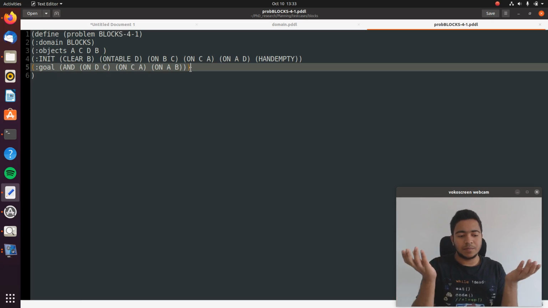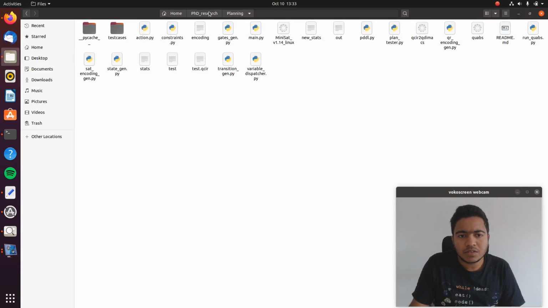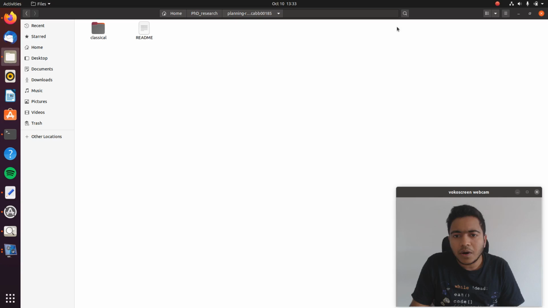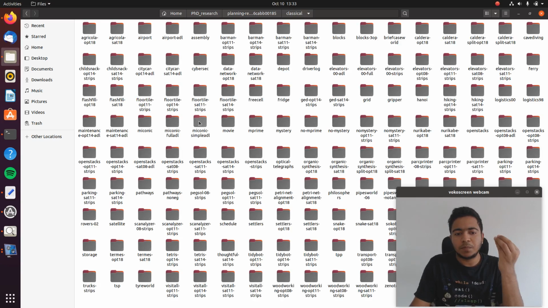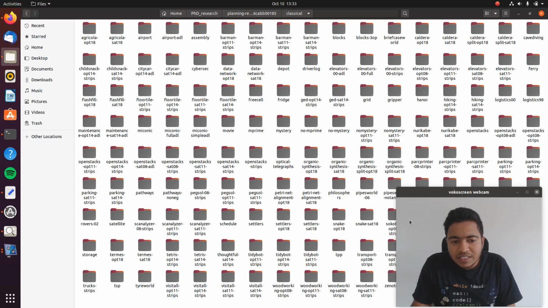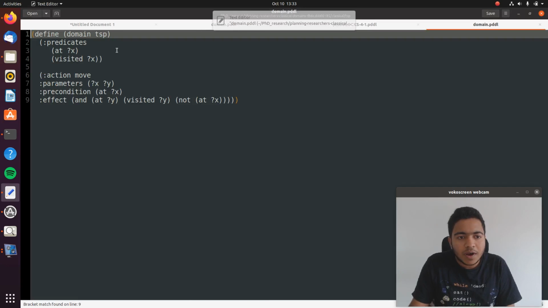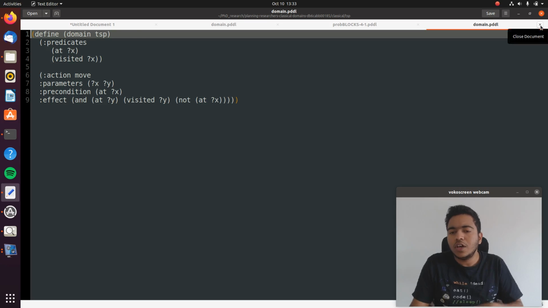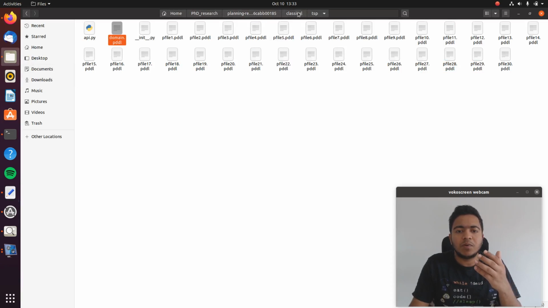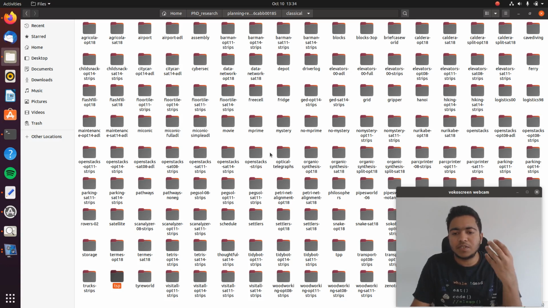So this is, in general, a classical planning problem. It doesn't need to be a blocks world problem. It can be something like scheduling. I can show you some more examples. These are all the classical benchmarks. And then there can be the traveling salesman problem, TSP. So the domain will be something like this. We can move, the predicates will be at or visited, etc. So there are many possible ways to represent planning problems.